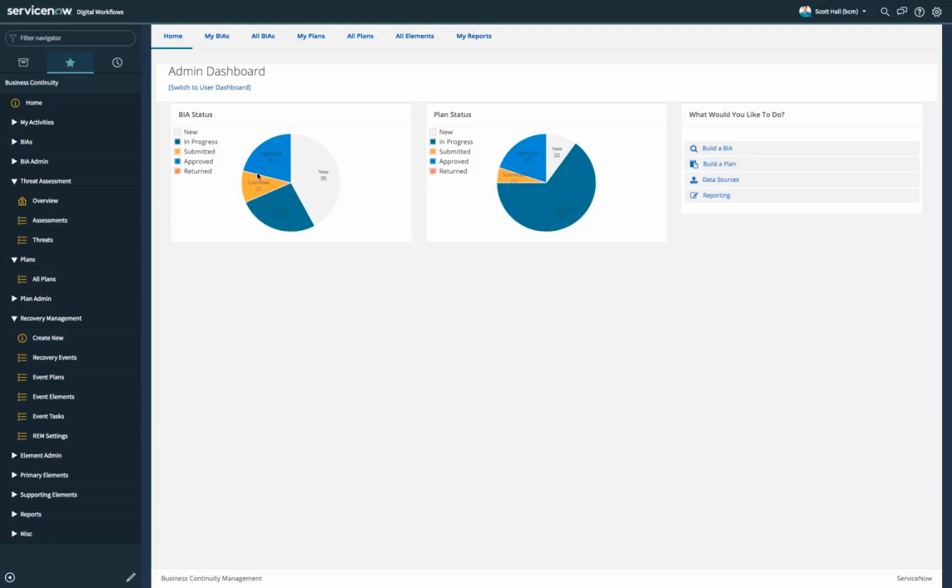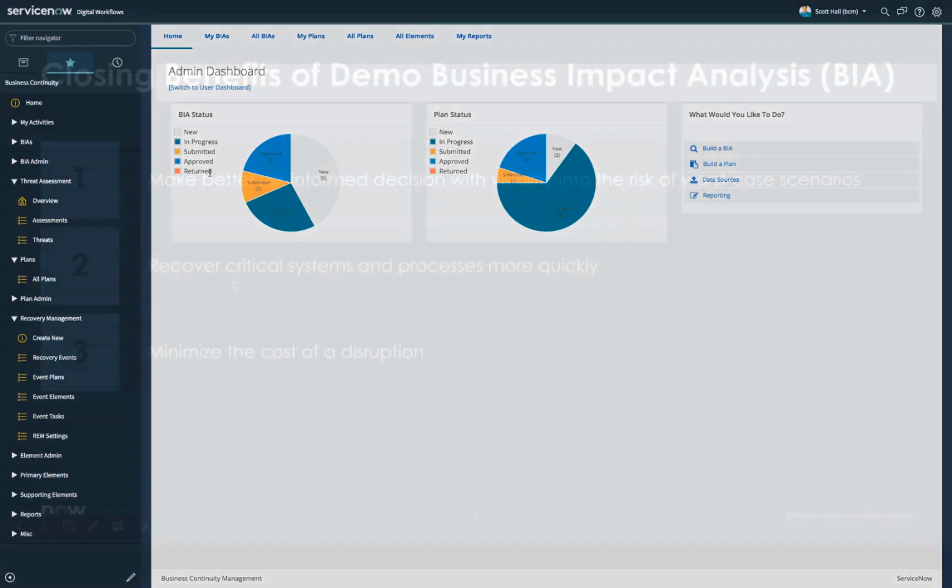Once the BIAs move from the in progress state and then are submitted to the approver for approval, the approver has the ability to look at the BIA and determine whether or not it is satisfactory and meets all the general criteria and whether the answers make sense. And if not, they can push that back to the people that have the ability to make changes to the BIA, or they can approve the BIA, in which case the BIA would move to an approved state. Here you can see if any BIAs had been returned, they would show up in red.